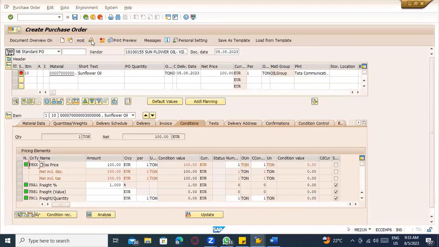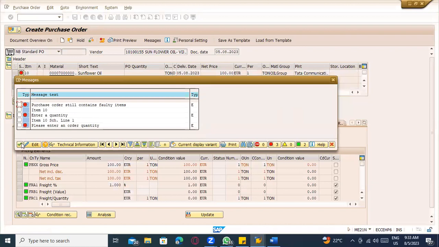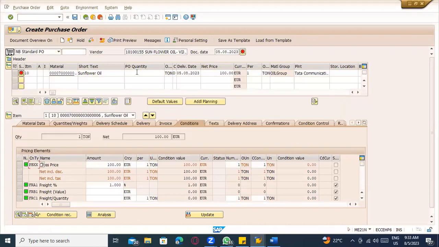Is that clear? That is the purpose of the schema group, to get the pricing procedure. It is just like a reference ID. Do not think about what the schema group is; it's just like a reference ID to get the pricing procedure. That's all.